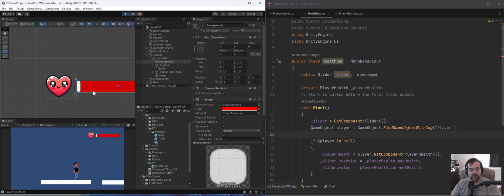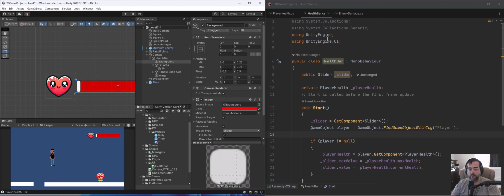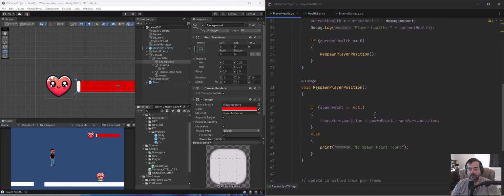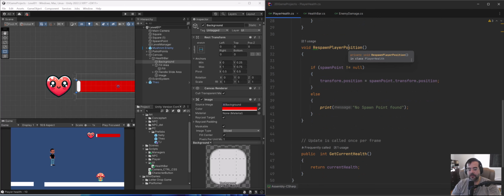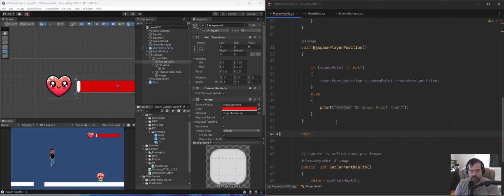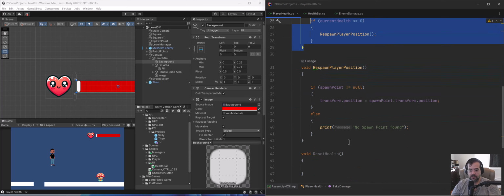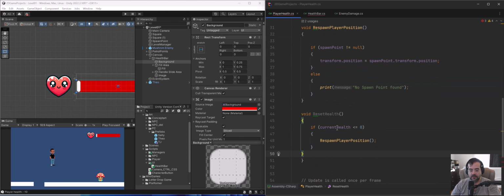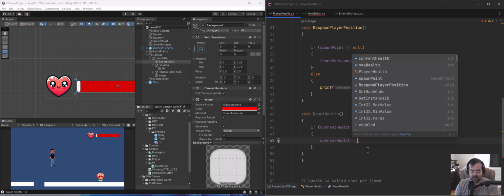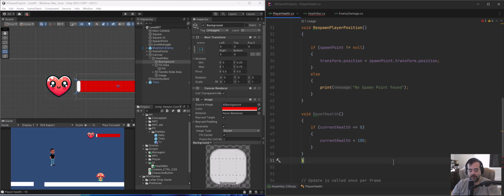Now here's the problem. I'm dead, right? My health bar has already died. So what we have to do is in player health here, we have this respawn player position. Let's make another method called void, I don't know, reset health or something. And what we'll say here is we'll grab this. If current health is equal to 0, current health, I don't know, you could set it to 100 or something, or you could, I mean, whatever you want.